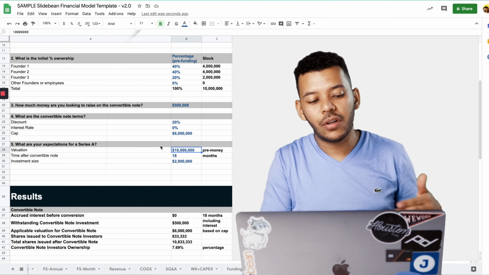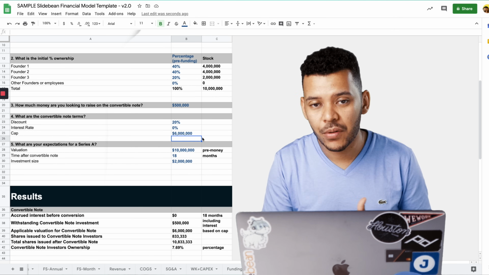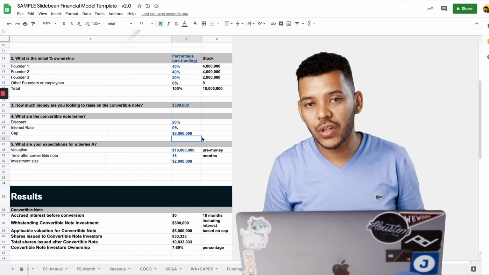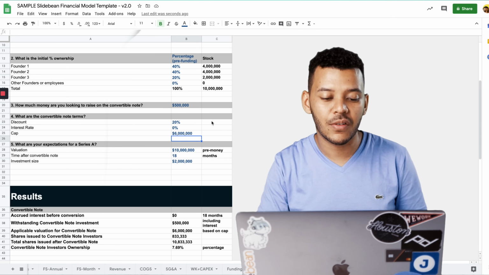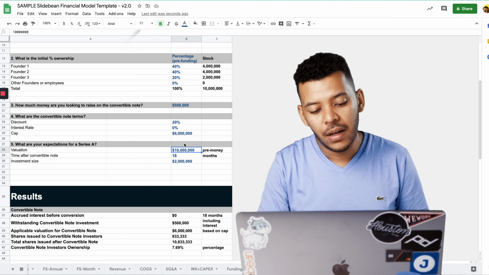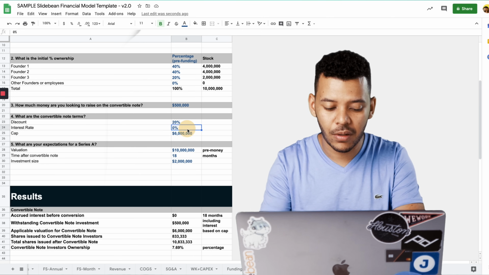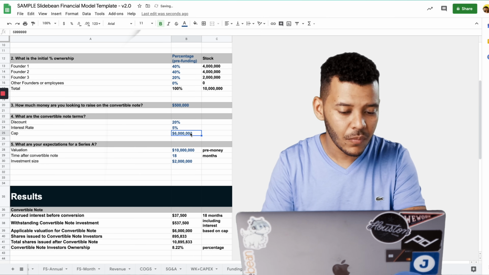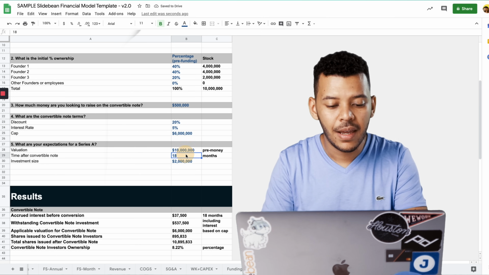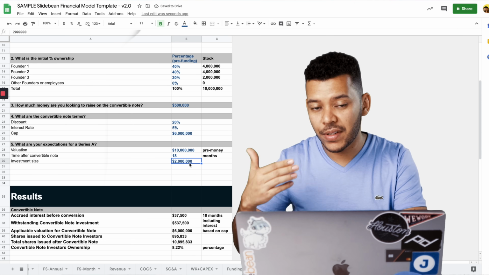This is going to be temporary, but what you expect is that you're going to use this bridge funding to raise a Series A. So let's assume that Series A is at a 10 million valuation, that it happens 18 months after the original note. That's in case there are interests, so I'm going to add that back here just to demonstrate. And then the investment size in the new Series A round is 2 million.